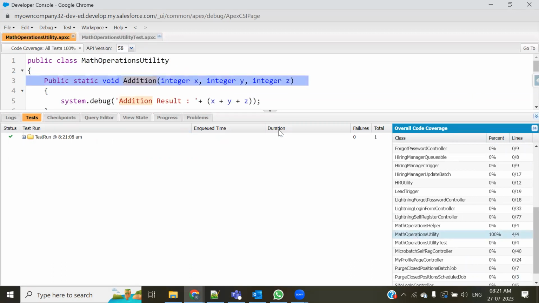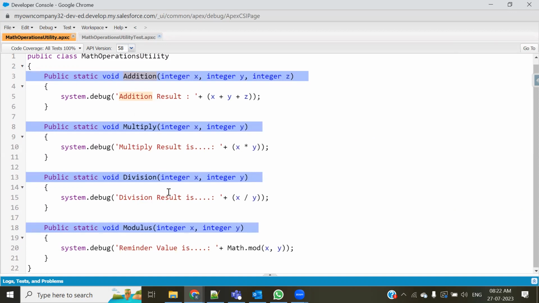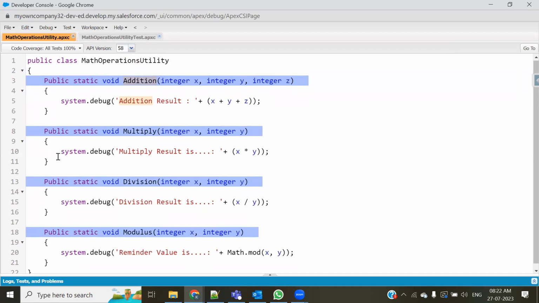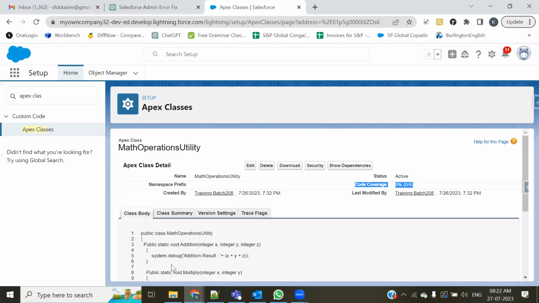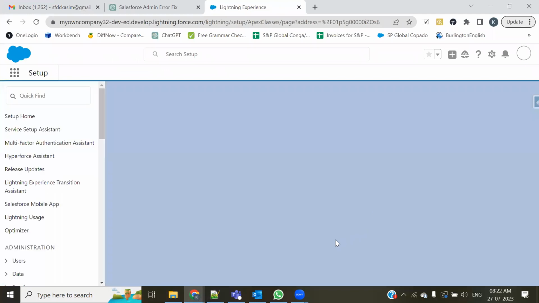If you make a double click over here, it would take you to this class, and it would highlight everything which is covered in blue, and what is not covered in red. So all those which are covered are shown in blue, and which are not covered would come in red. I'll take one example for that later on. Now you can see the test coverage is 100%. And if you go to the user interface and refresh this, you can see it from here as well.